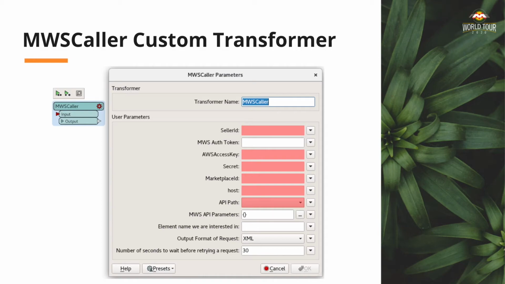So there was one main piece that was missing in FME. We needed to be able to talk to the Amazon MWS API. So I wrote a Python script to handle that. It's inside a custom transformer that is pretty basic in there, but it takes your API credentials, your API path, the parameters for the request, and it returns either XML or text.